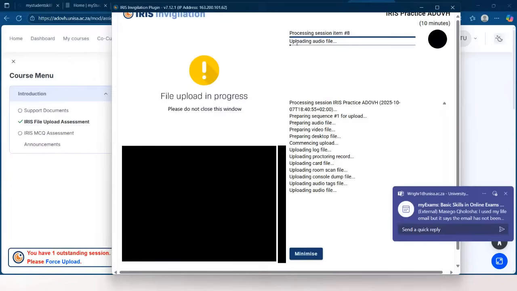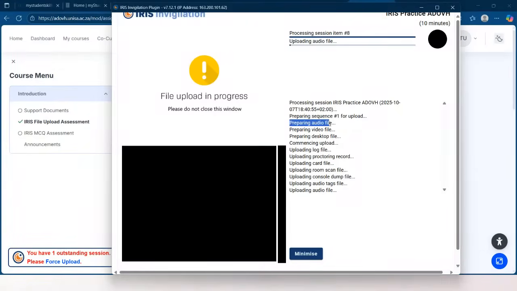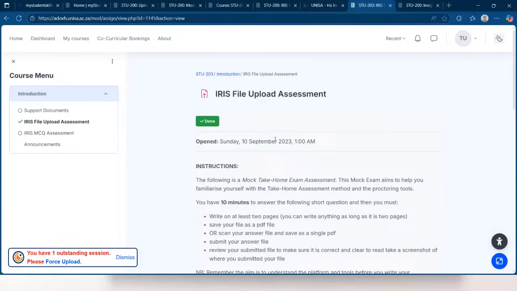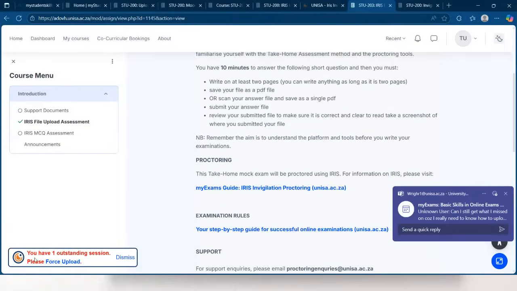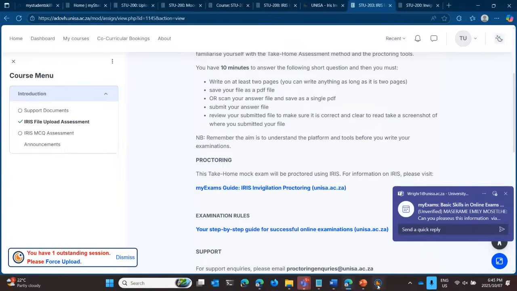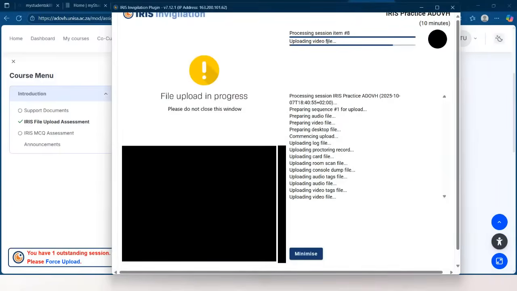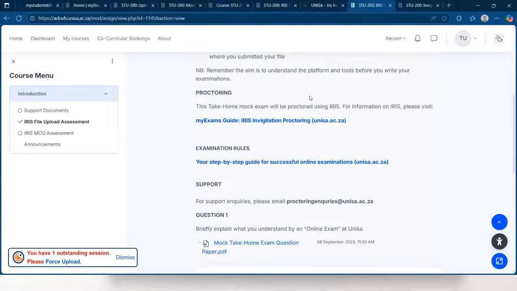So you'll notice here it's busy uploading the audio file. That means it's still quite at the beginning, so we'll just give that some time. While this is running, you'll also notice you have one outstanding session. You can force the upload. If it feels like it's been stuck on the audio upload for ages, you can always click on force upload to make sure it is uploaded successfully.